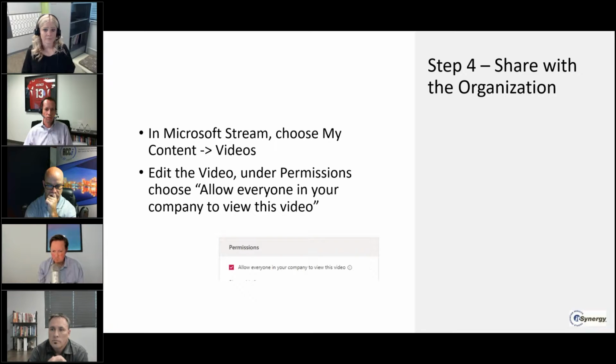That gets pushed automatically to Microsoft Stream. And then what you need to do is once it's in Microsoft Stream, the person who recorded it needs to go in and just share that with the rest of the organization. So if you go to Microsoft Stream, you can choose My Content and then Videos, and then you need to edit the video, and there's a Permissions tab, which I have a screenshot of here, and there's just a little checkbox that says allow everyone in your company to view this video. So you just need to make sure that that checkbox is checked for the training video that you just recorded.